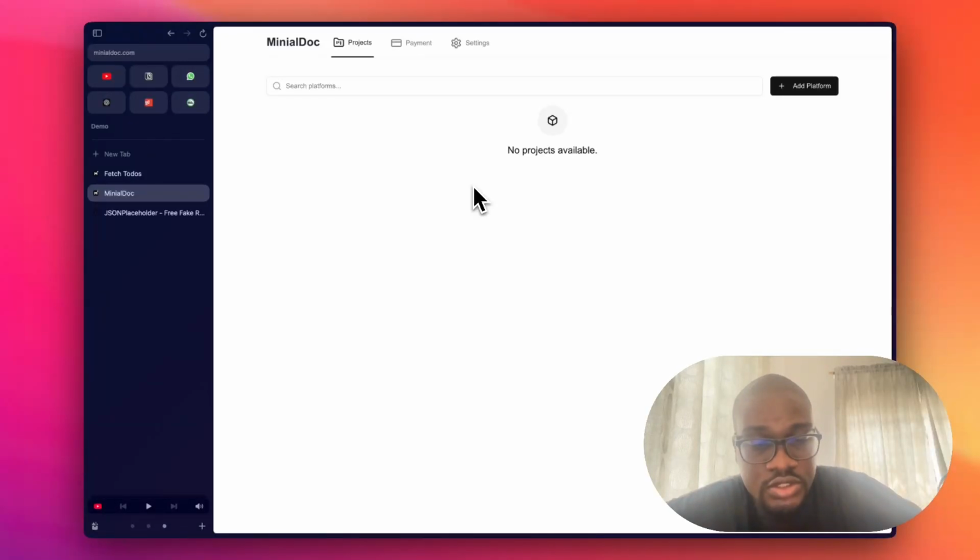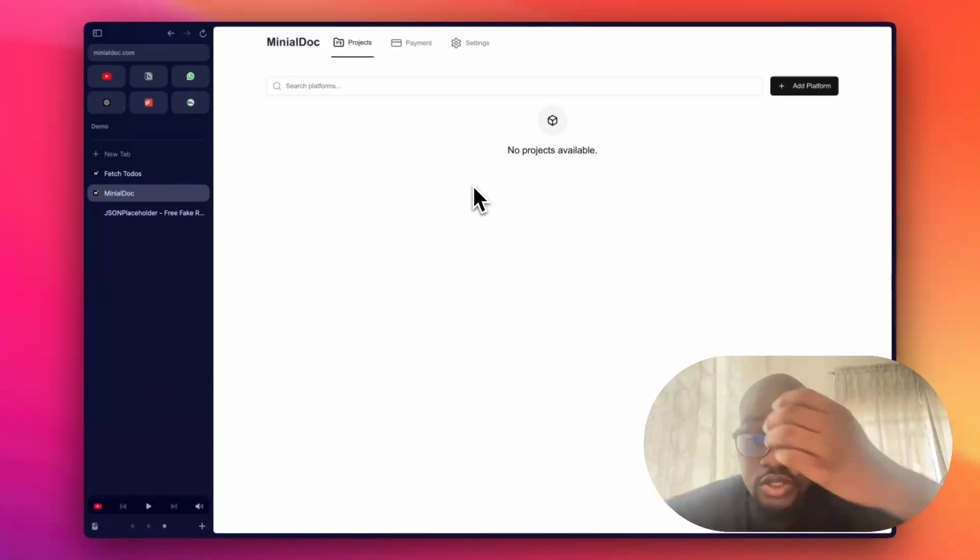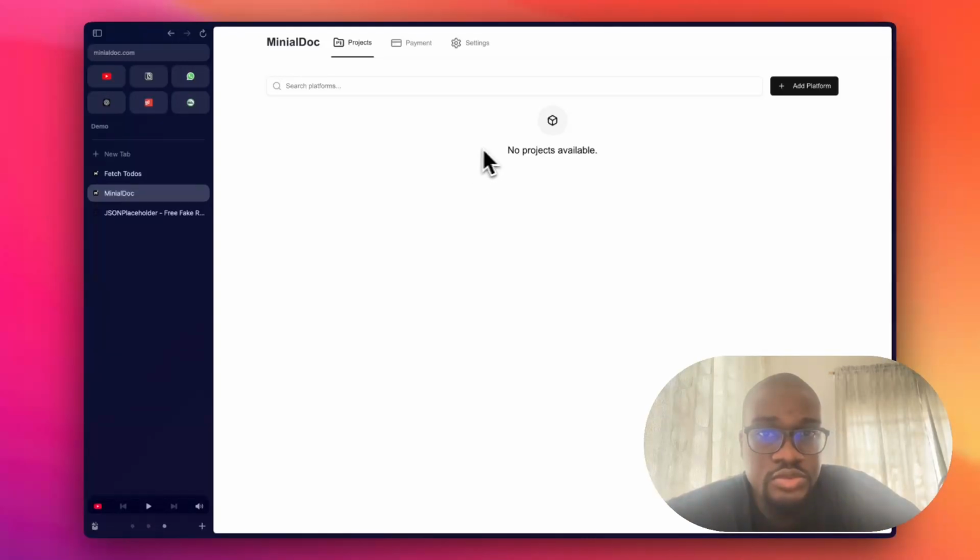You can either use it internally, or you can use it to onboard your customers onto your API product. For example, if you have an API product and you need to onboard customers, but you want to find a way to actually demo those things, you can easily just use this product.